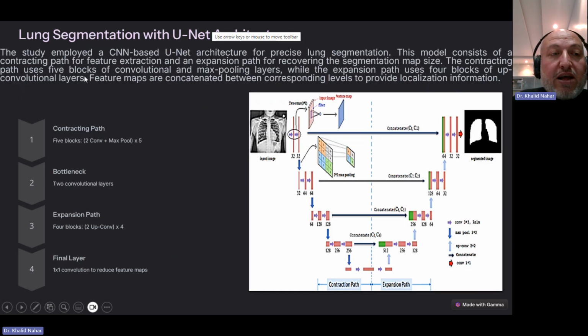The contracting path uses 5 blocks of convolutional and max pooling layers, while the expansion path uses 4 blocks of up-convolutional layers. Feature maps are concatenated together afterward to get the precise lung. With this process we focus exactly on the lung. This is the segmented image.